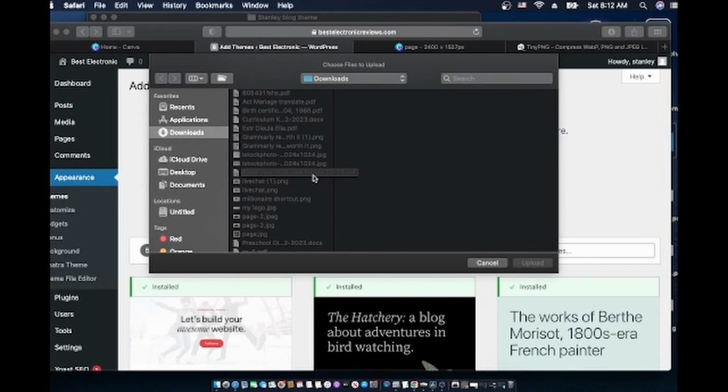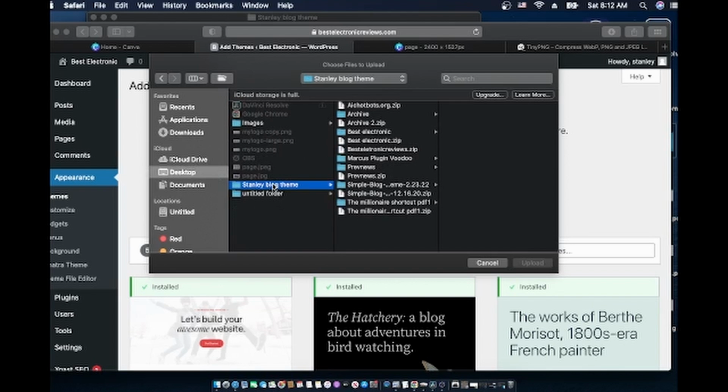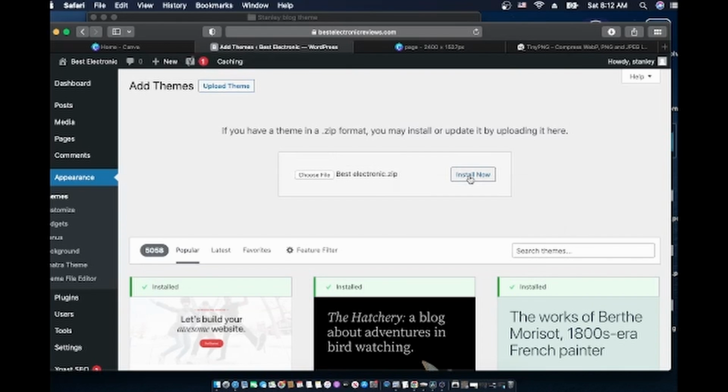In just 5 minutes you can do it. Let's go to desktop. This is where I have it. And best electronic. How come I have two best electronic? Okay, that was this one. It was this one. And upload, install. Okay, it's here. You can see the zip file.